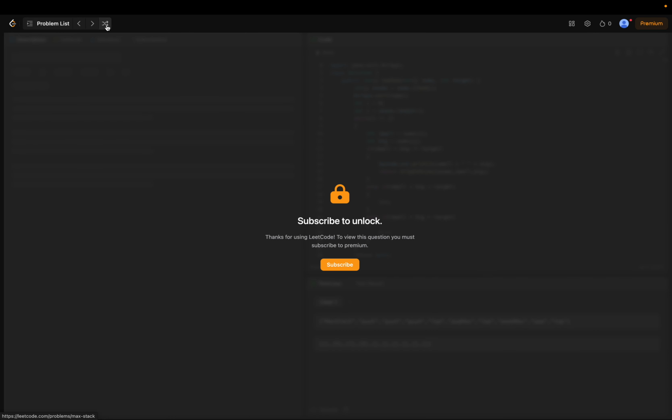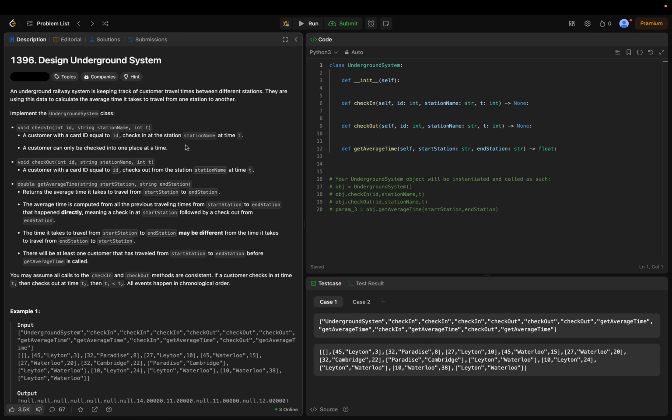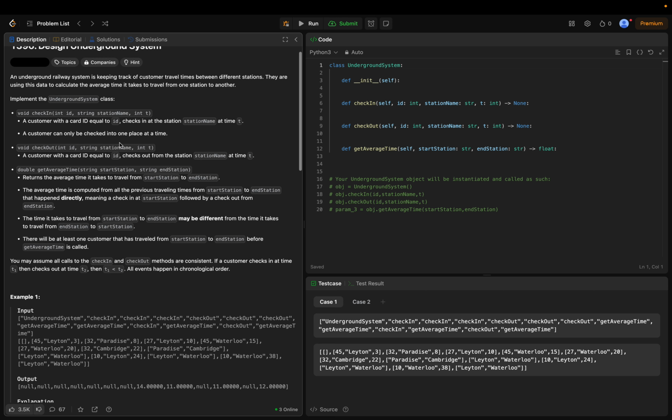Randomize. Okay, done. Come on, really? There we go. Okay, design underground system. Underground railway systems keep track of customer travel times between different stations. They are using this data to calculate the average time it takes to travel from one station to another. Oh, they will wait for like 10 seconds so that it's fair. Not that I think 10 seconds will matter. I don't think I should see them switching solutions that fast, but okay.